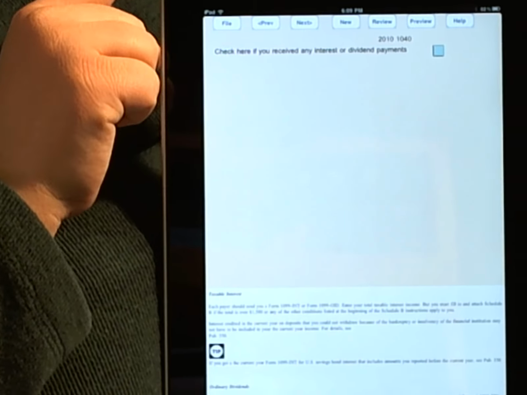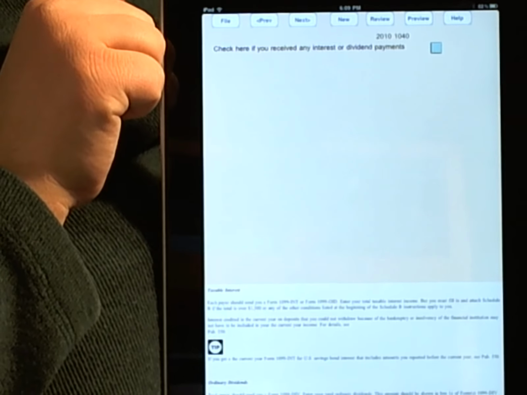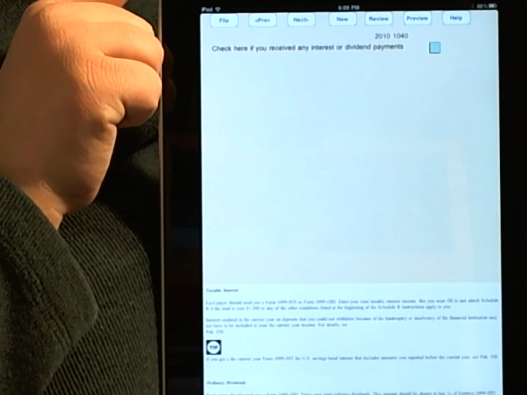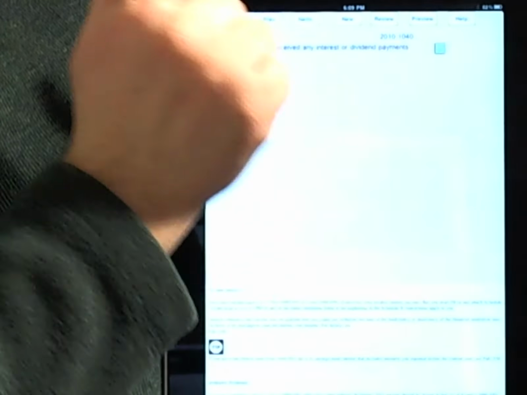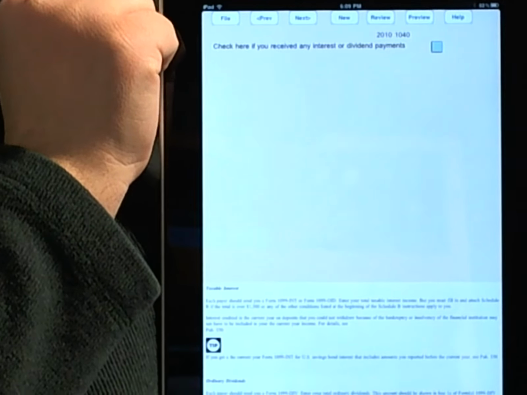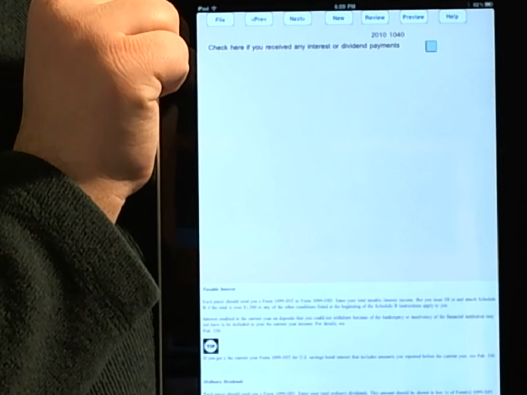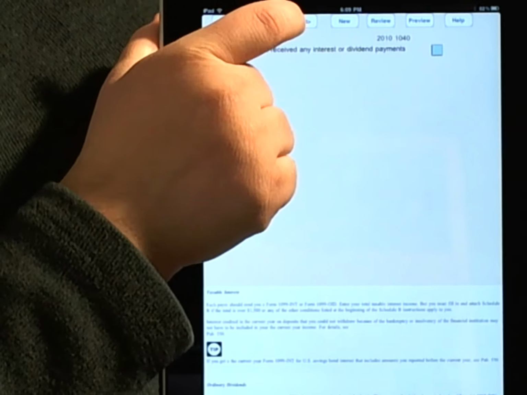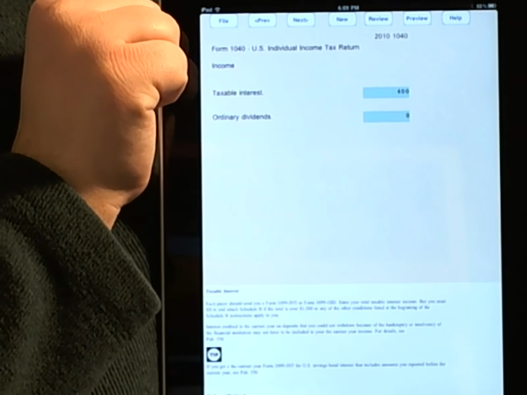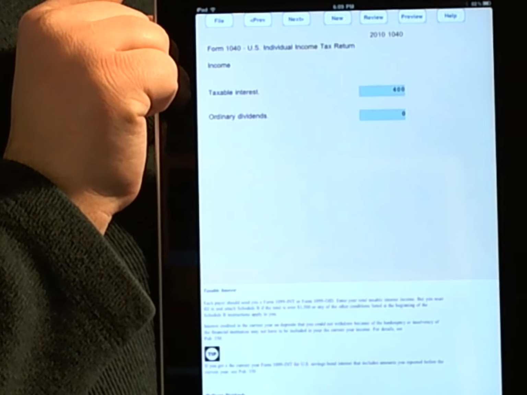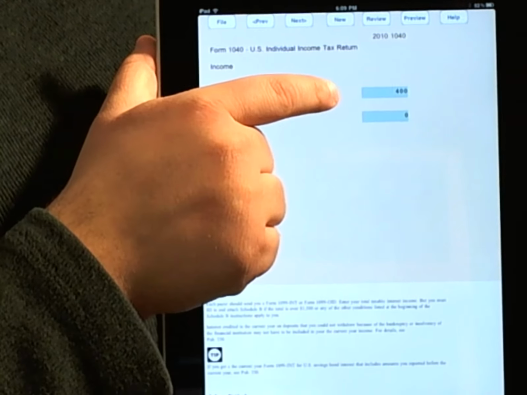On this page, you'll be asked if you have any interest or dividend payments that were paid to you during the year. If you do, mark this box, and you'll be asked to fill in the Schedule B on the next page. If you have less than $500 in interest or dividends, you can just enter it on this page.